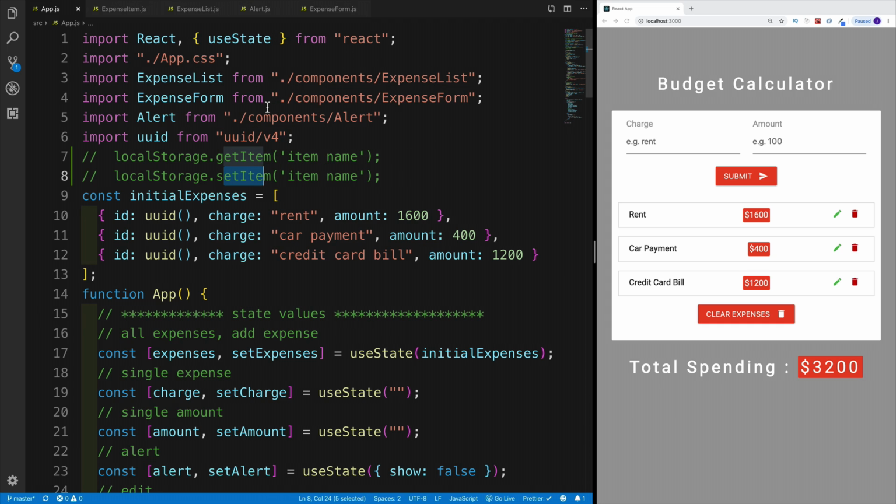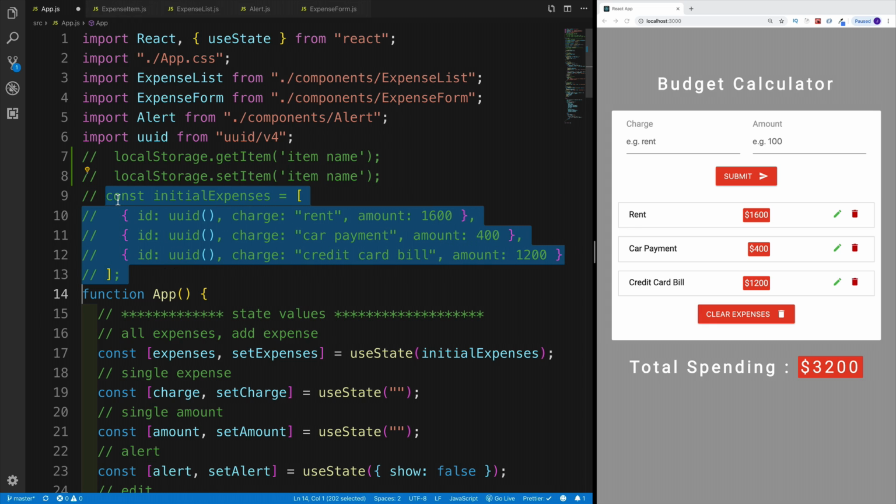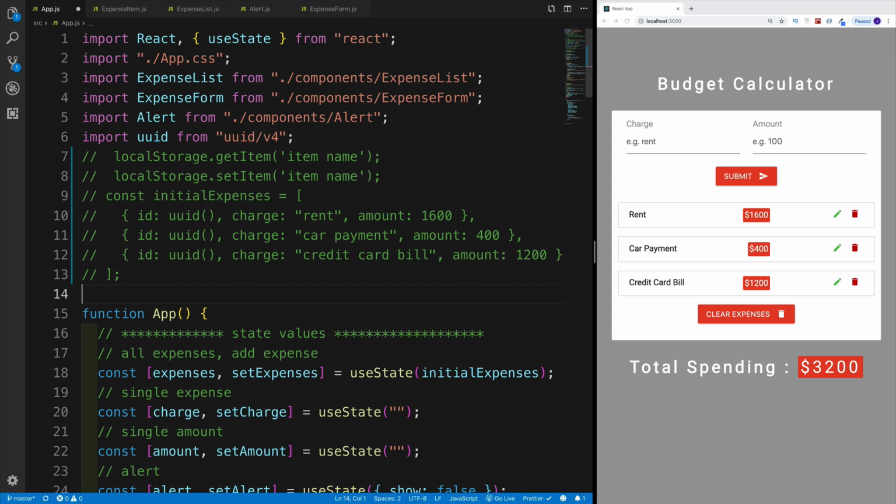So we're also going to have to use, in fact, JSON parse or JSON stringify. So first of all, let's start with our initial expenses. So I'm going to comment all this out like so. That's step number 1, just so you can have it for your own reference. But we're going to change our initial expenses.